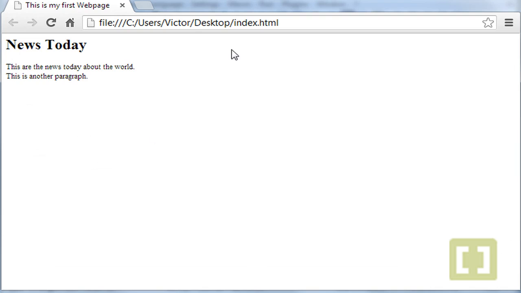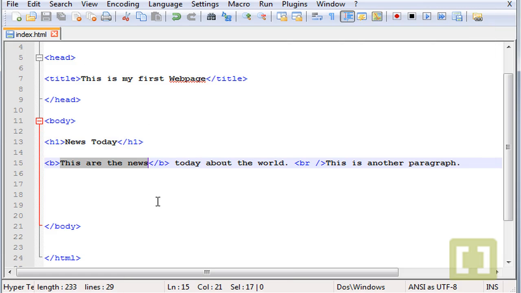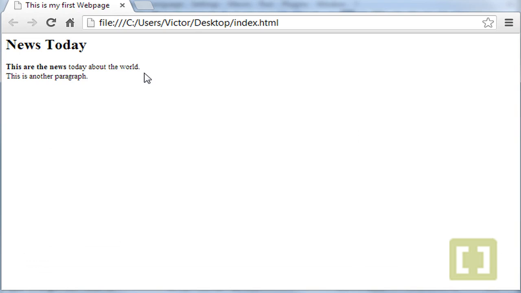And to prove it, I'm gonna show you, and there it is. Okay, we have this in bold and the rest is normal text. So if I just put the closing B tag here, this will be all in bold.